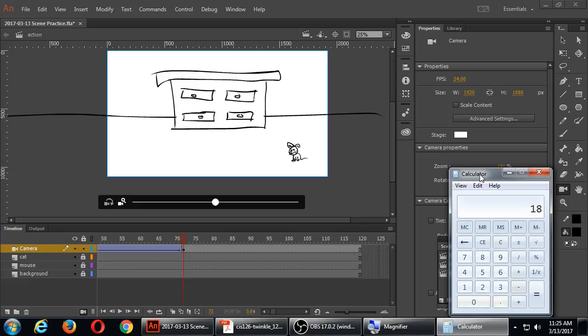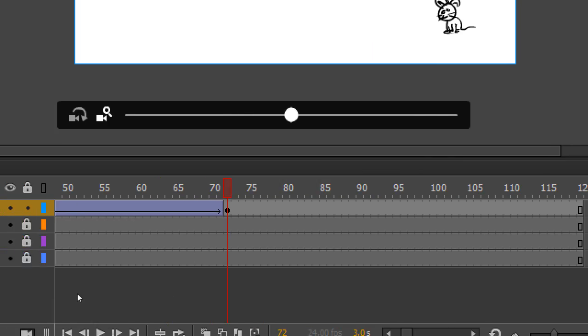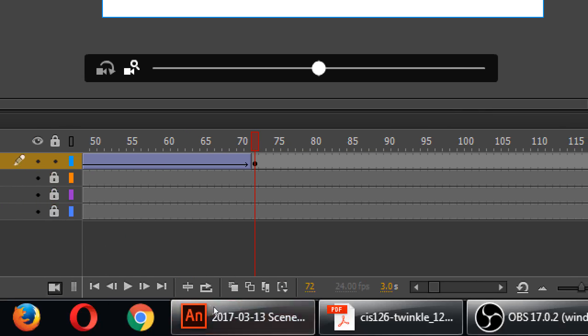So I need 12 frames. I'm on 72 plus 12, 84, about 85. So you can round it up or keep it exact. I'll go to frame 84, F6. This causes a half second pause. Show this frame for half a second before something else changes.